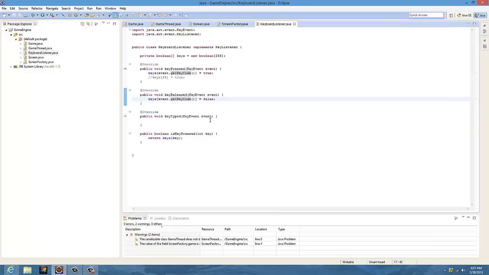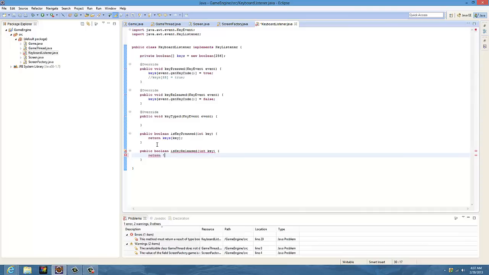Super basic. We're just going to create another function to see if it's released. So we're going to do public boolean isKeyReleased(int key), and now we're going to do return not equal to keys[key].